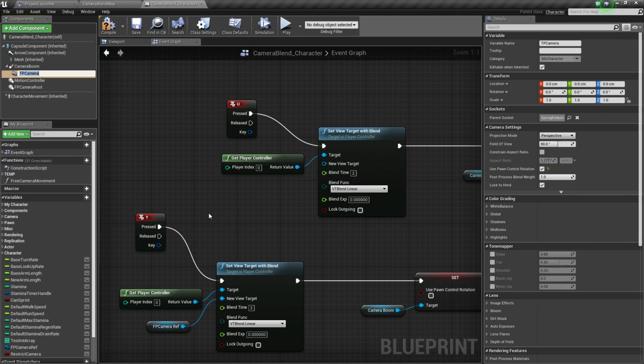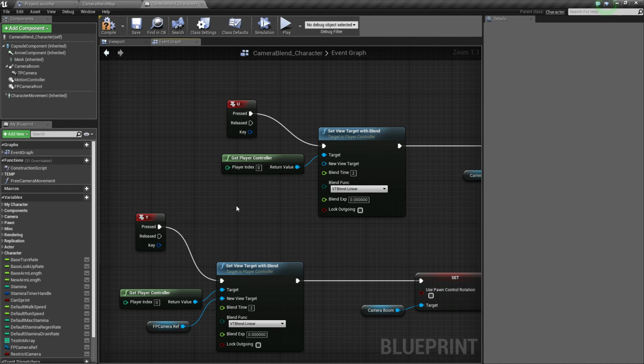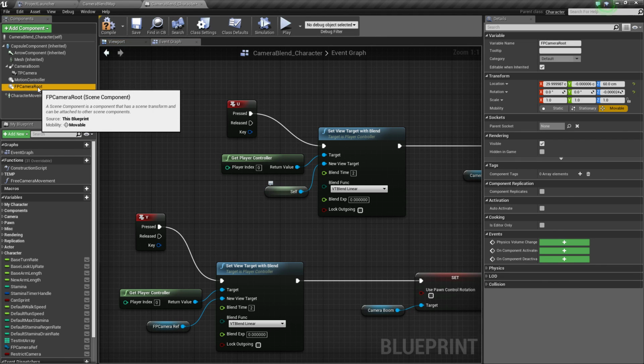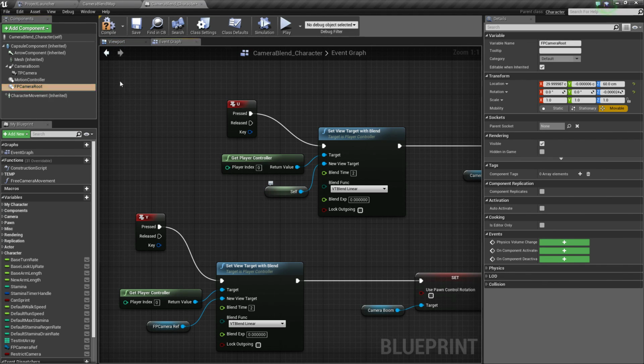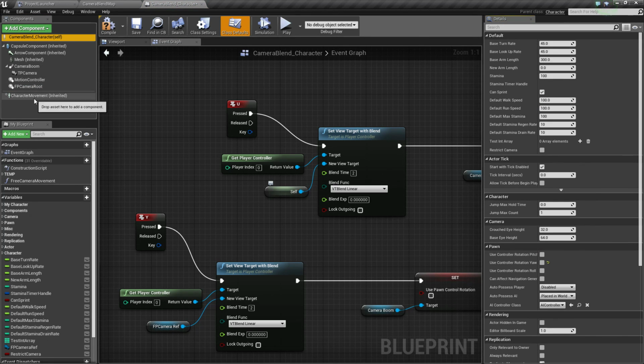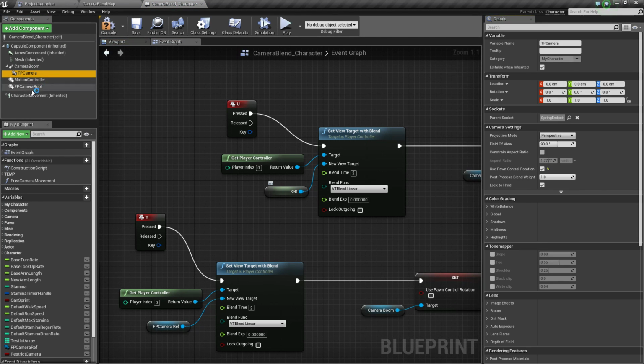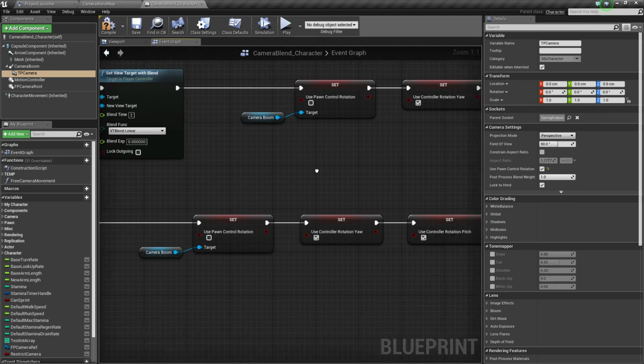Actually, we want ourself, because you can't plug in a camera. You have to plug in an actor, which means ourself, and it's going to get the active camera. Because technically, the attached camera is a completely different actor. So when we tell it to look at the camera inside of ourself, it only finds this one. It doesn't find the attached one because it's separate.